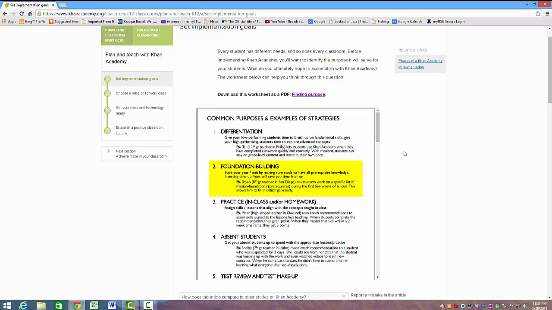Second is foundation building. You can start a unit or your year by having them practice already up front some of the skills that they will need in that unit or through that year. Number 3 is in-class or homework practice. You can assign skills, which we went over. You can recommend things for the students to use and to practice.